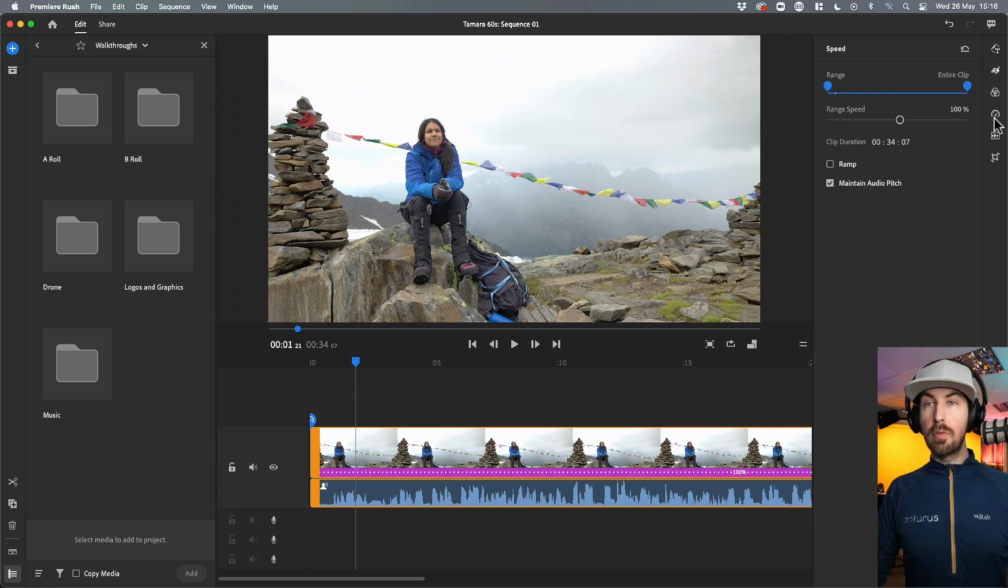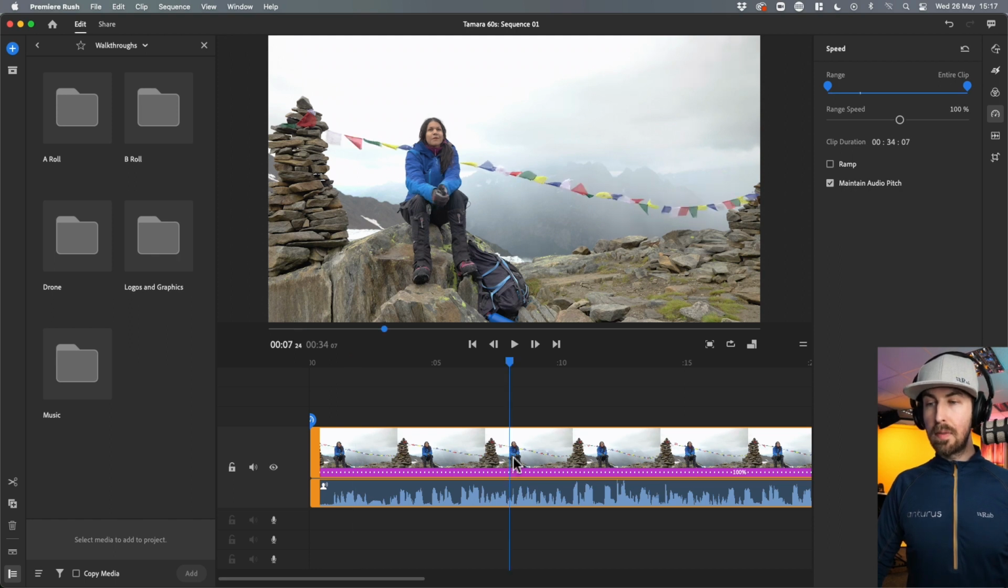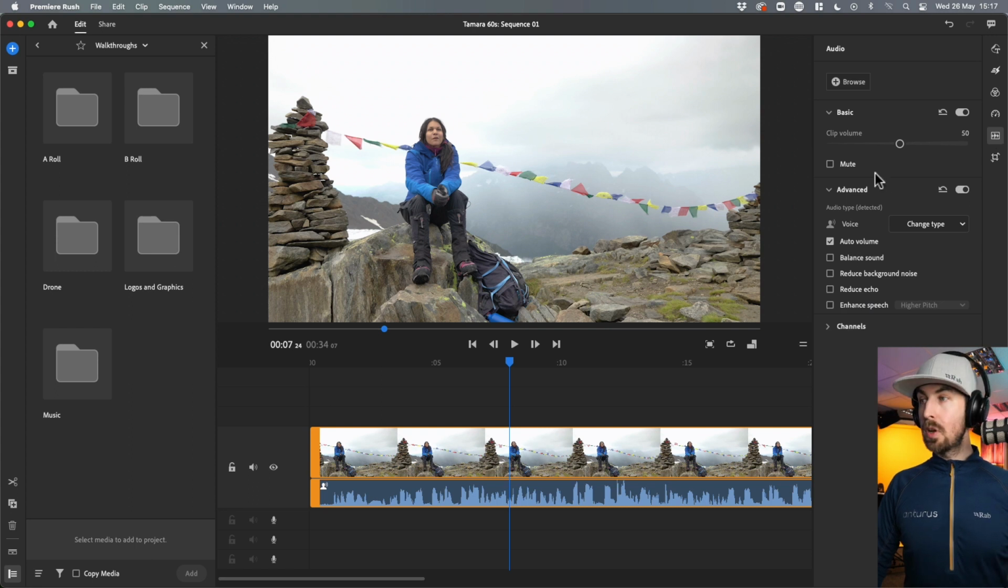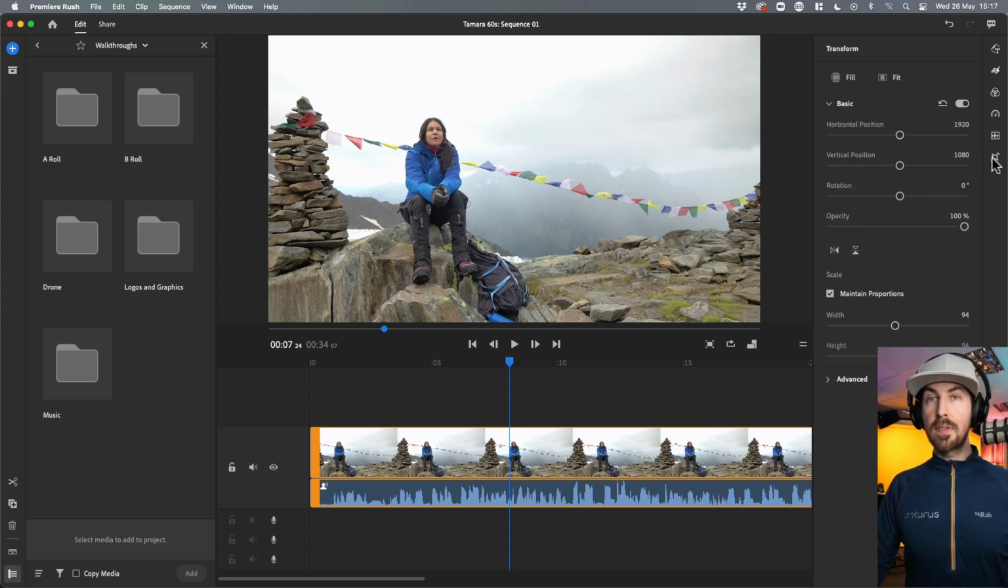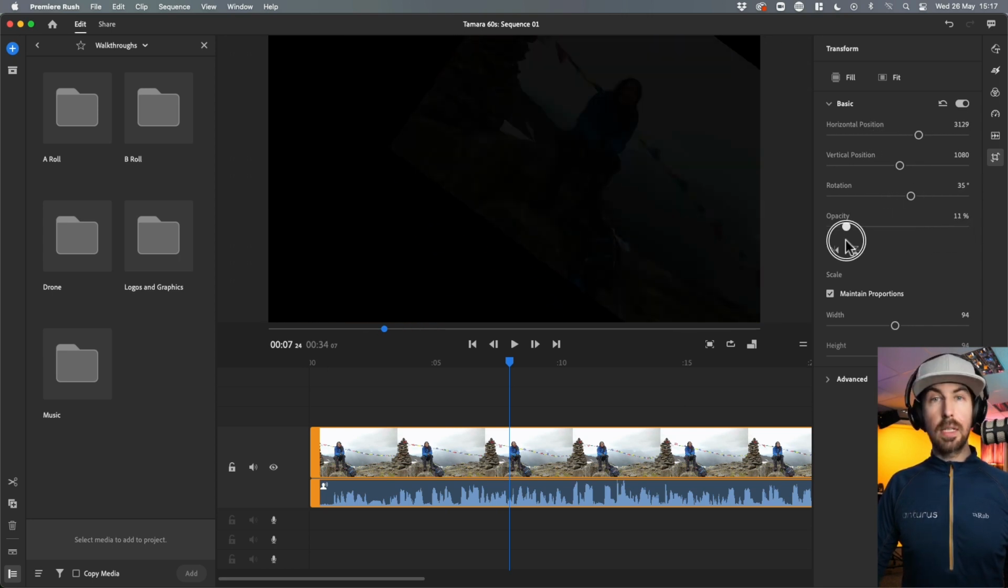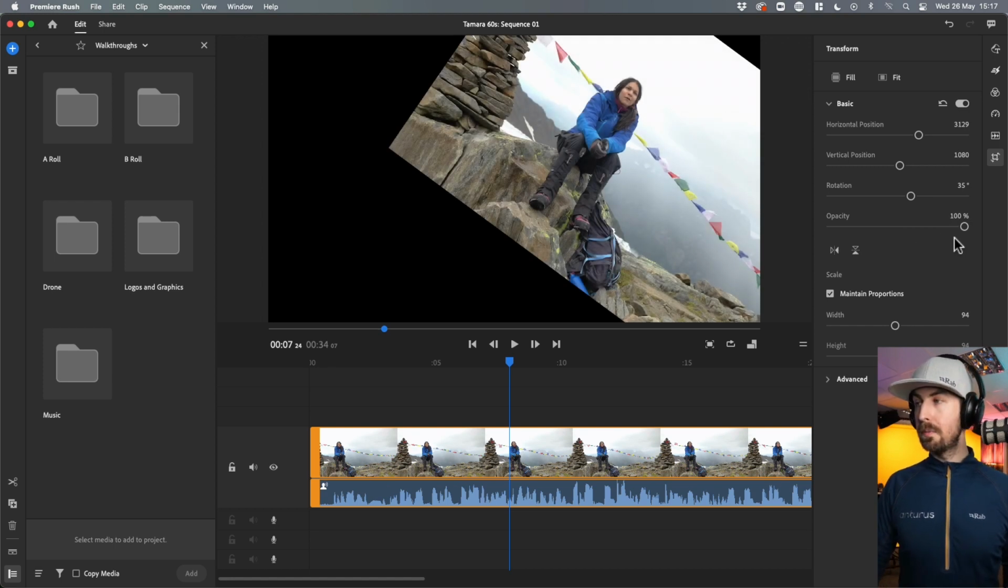We've got speed and duration just up here, so we can change the speed of things. If you want to change the speed of this clip, you can see it's come up now with pink all the way across, and I can change how fast this clip goes. Then we've got audio, so we can change all our audio settings in here, including an advanced button, which just gives us more options. And then we've got a transform button too. So this transform button lets us change the position of things, the rotation of things, and things like the opacity as well. So all really useful. And all the things that you'd really want from a video editing software.